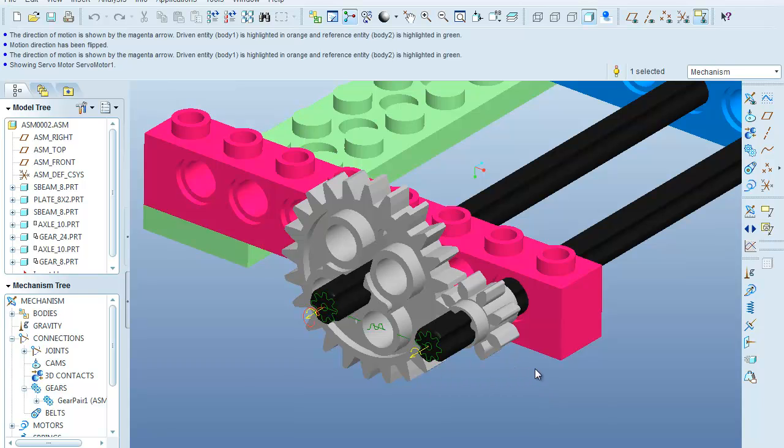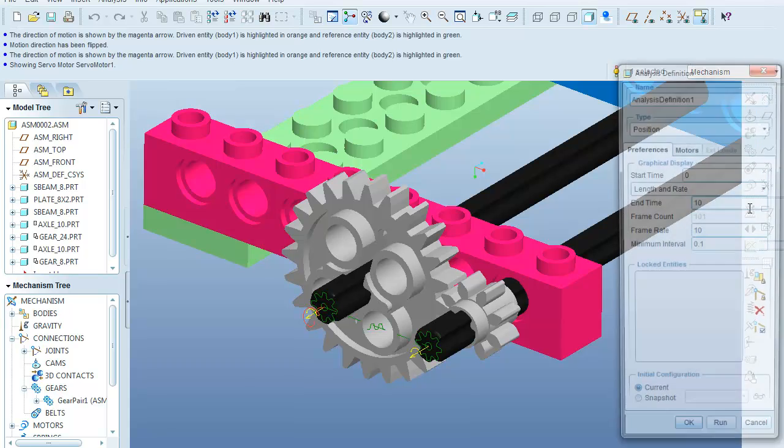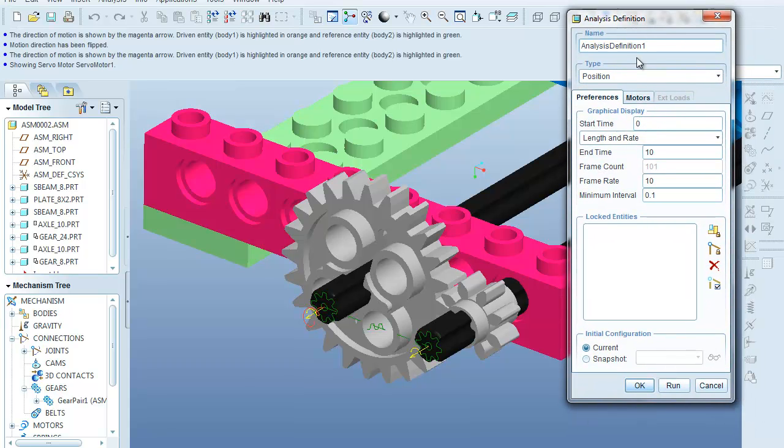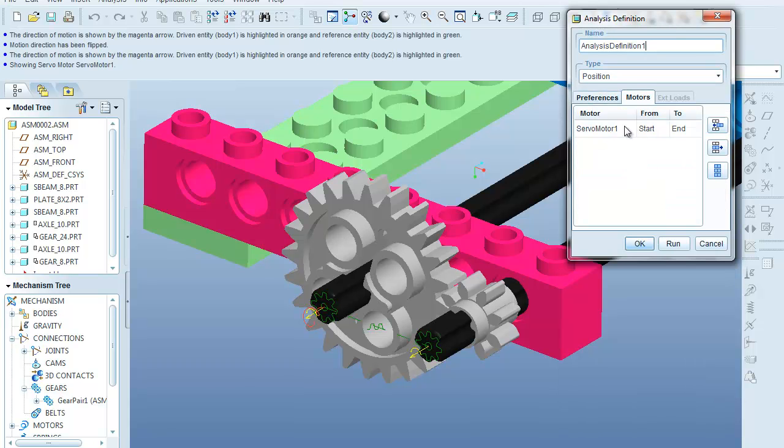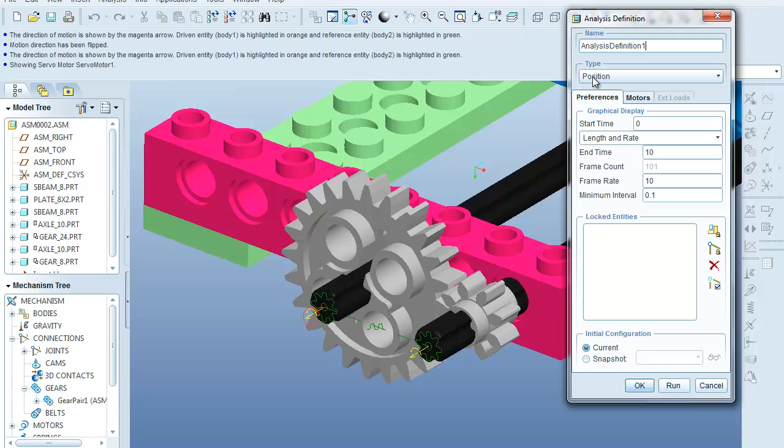So now that we have the servo motor specified, we can come over to mechanism analysis. The servo motor is selected under the motors. The type of analysis that we're going to do is position, as opposed to kinematics and dynamics, which we can get to at a later point in time. The start time is going to be t equals 0. The end time for the motion will be t equals 4, because 4 seconds times 90 degrees per second gives me a full rotation of 360 degrees.